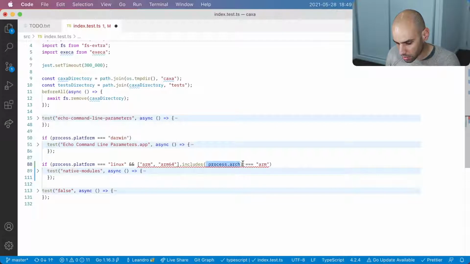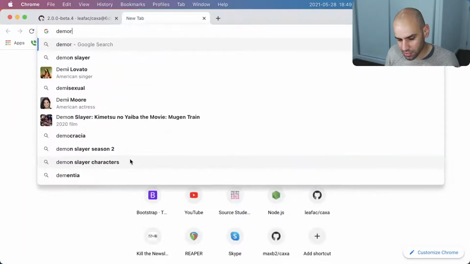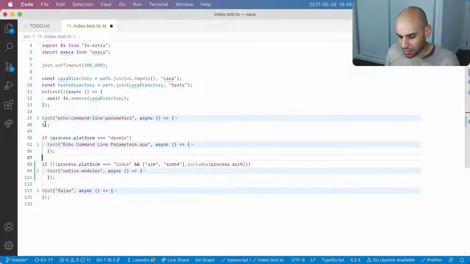includes the process architecture. So this time we are saying, if the platform is Linux and we are on ARM, then I should not run these tests. So if it's not the case that the platform is Linux and the architectures are these ones, then this test will run. This reads very wrong. I will use some, what is it called? De Morgan law? Yeah, De Morgan laws. I will use the De Morgan law and try to make this read slightly better.